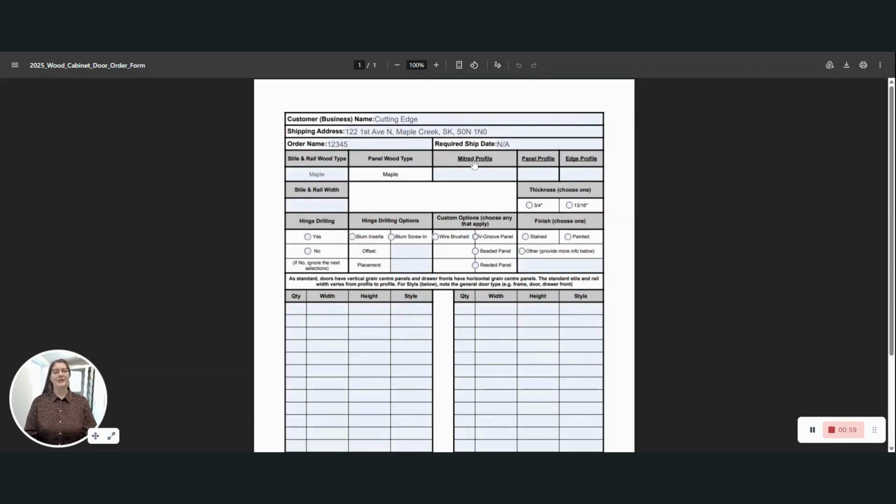Now you'll notice that each of these profile options is linked directly to the profile sheets. If you aren't sure what your options are, just click on that heading and it'll take you straight to your options. I'm going to go ahead and select our miter profile 2100, which is 3 inches wide. And you'll notice that each of those miter profiles does have a default style and rail width, which we'll talk about more later. Next, select your panel profile.